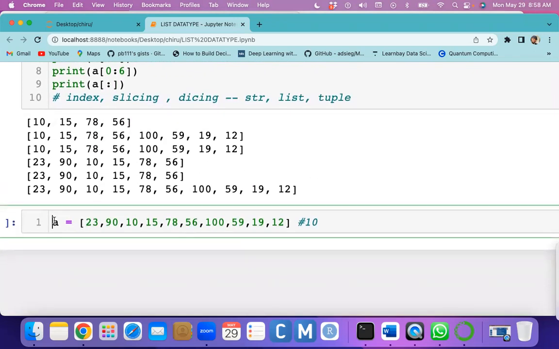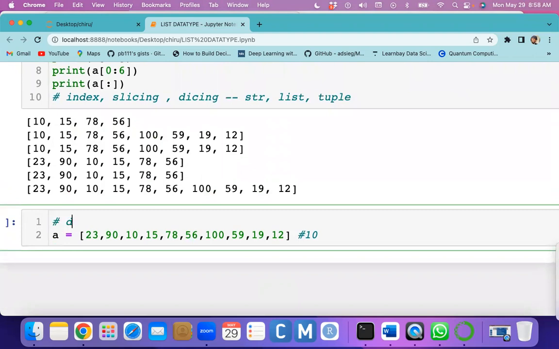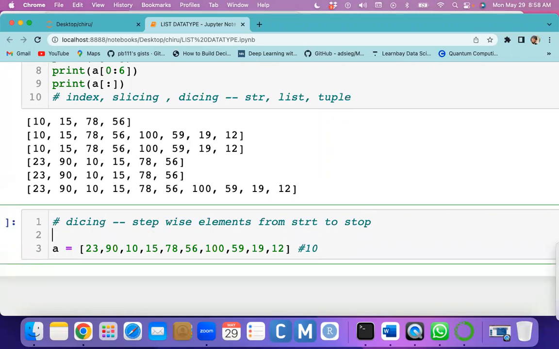Now, dicing. Dicing is very similar to slicing, but it accesses step-wise elements from start to stop. In between start and stop, we can access every step element. The syntax is that you have to mention the start, the stop, and the step.